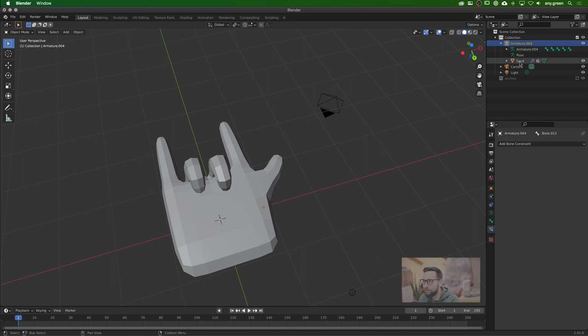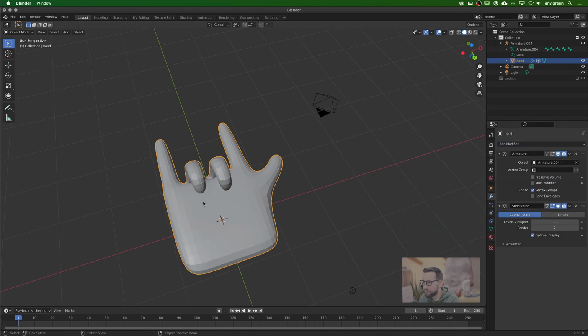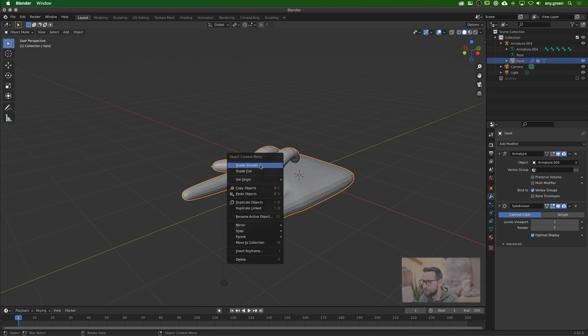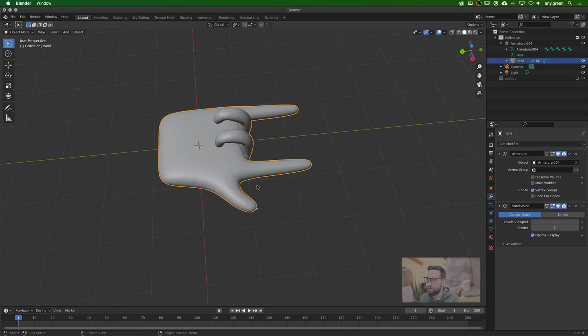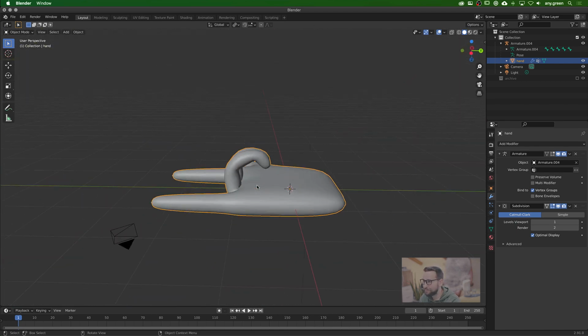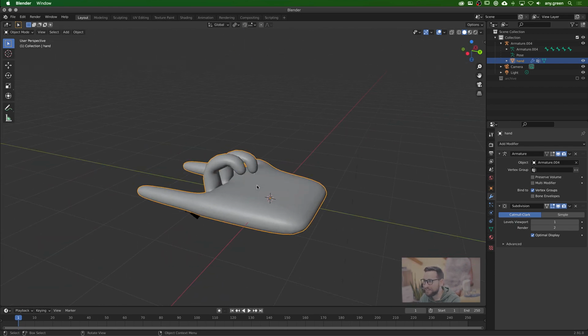So when we go in here to our hand, we can add a subdivision surface to our object and tell this to shade smooth. And now we have created a very, very basic kind of like comic-like hand. And yeah, this is pretty much how that works.